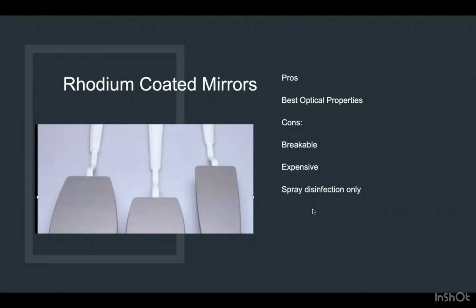So when you do the spray disinfection, sometimes the patient has a disease, which now in COVID, we have to be very careful that everything is either disposable or goes to the autoclave. So rhodium coated mirrors are not worthwhile to spend on just to get very beautiful photographs.